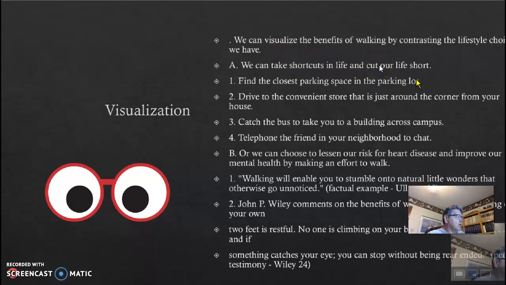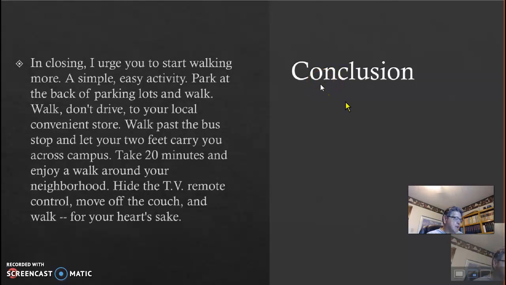And I'm not going to walk through all of these things for you. You can read them on your own. I just want to point out a few of the things that the speaker does in this presentation. Notice the first sentence: we can visualize the benefits of walking by contrasting the lifestyle choices that we have. And again, he's using compare and contrast here as part of the visualization, as the visualization stage is being presented.